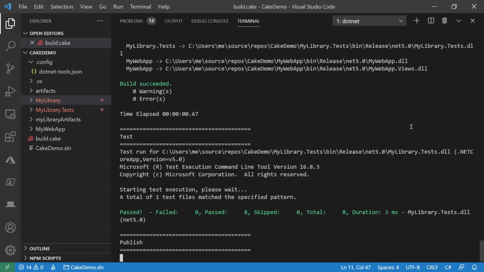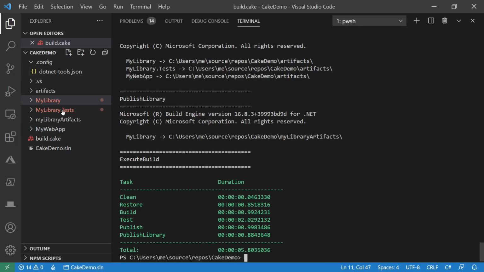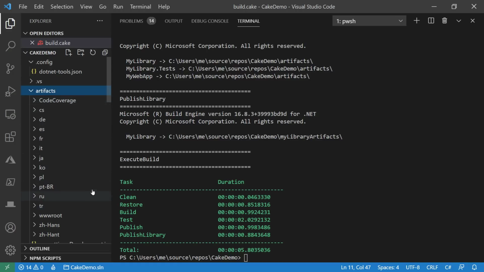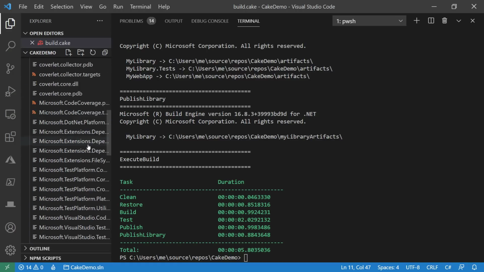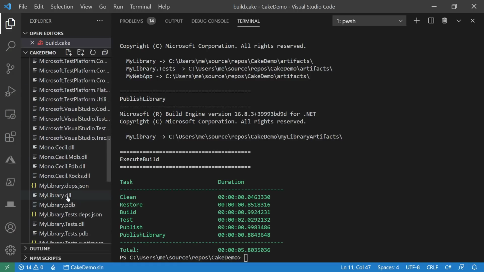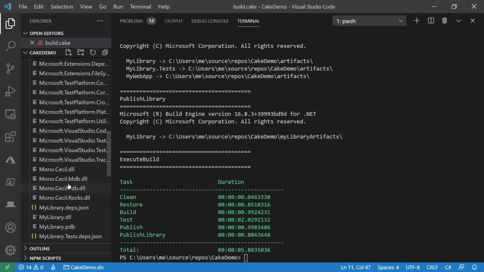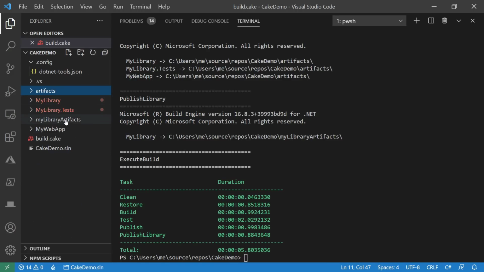Okay, we've got our new folder, which is empty, but now it's filled. So now all those processes executed, and we have a MyLibraryArtifacts, which has our MyLibrary.dll, as well as the PDB file and the MyLibrary.deps.json file. So that folder, as well as our artifacts folder, which just happens to also have the MyLibrary.dll because our web project depends on that library. So you can do that. You can have multiple outputs.